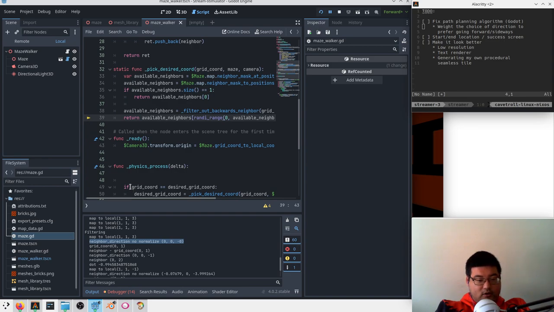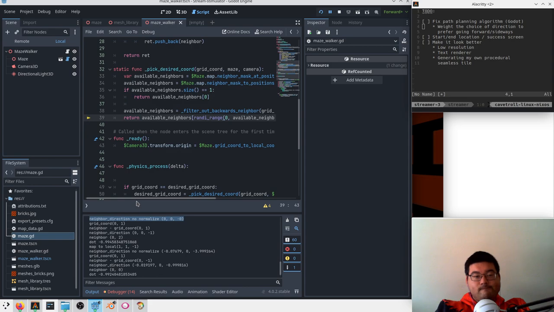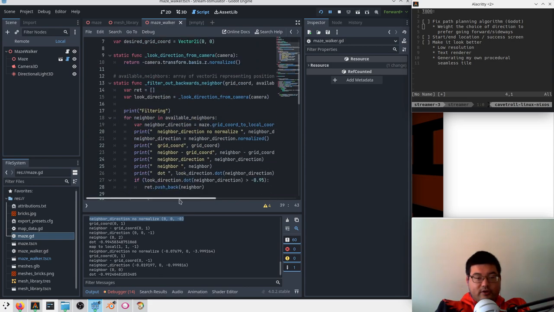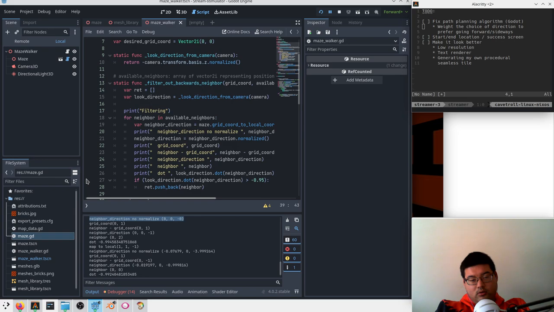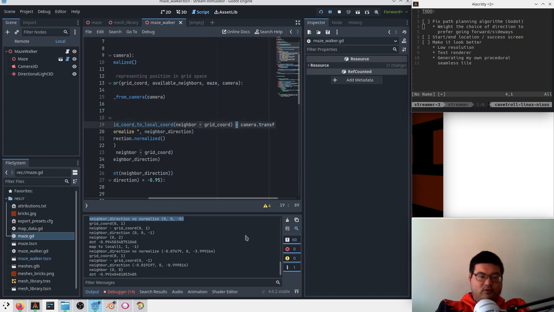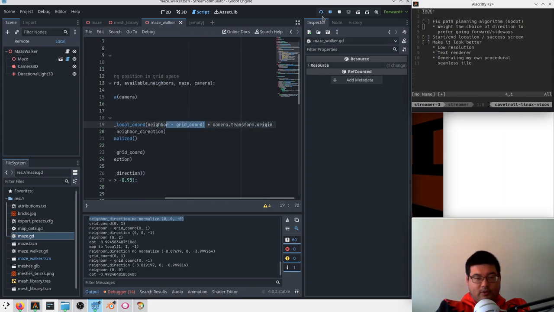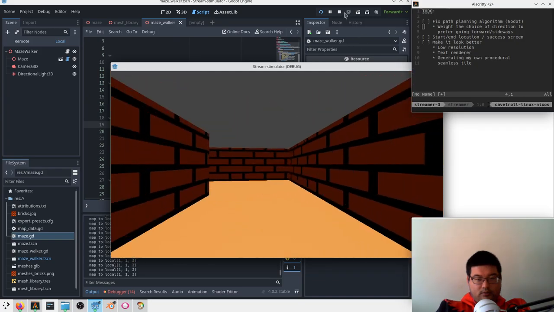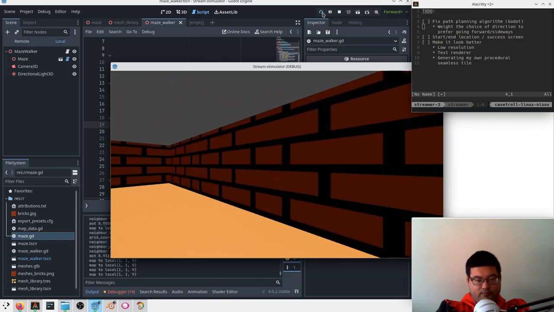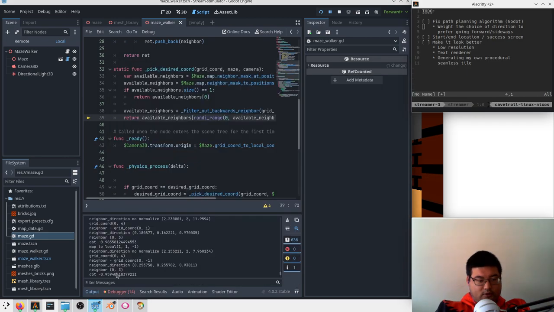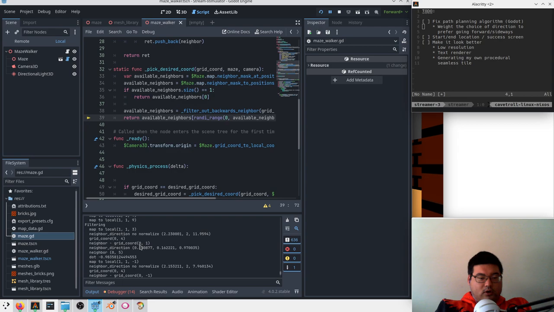Okay, that's a really good sign. So let's take a look at that. Why would my neighbor direction... should this be plus? Because I have my direction plus the camera. That makes more sense. But he is still swinging back and forth.